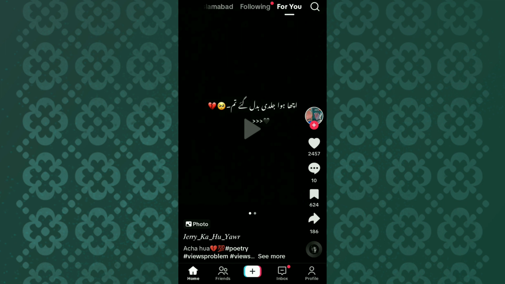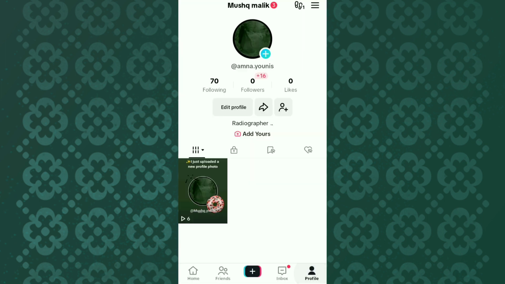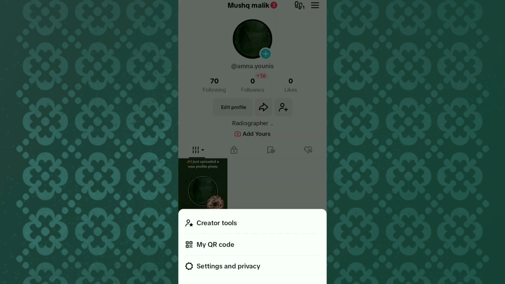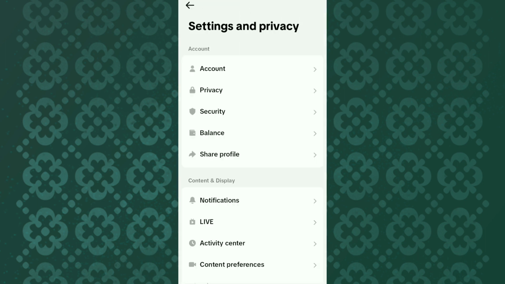At the bottom there are different options like home, friends, plus option, inbox and the profile. Click on the profile and this type of screen appears. Click on the three lines which appear at the top right corner. Click on settings and privacy here, and then click on security.